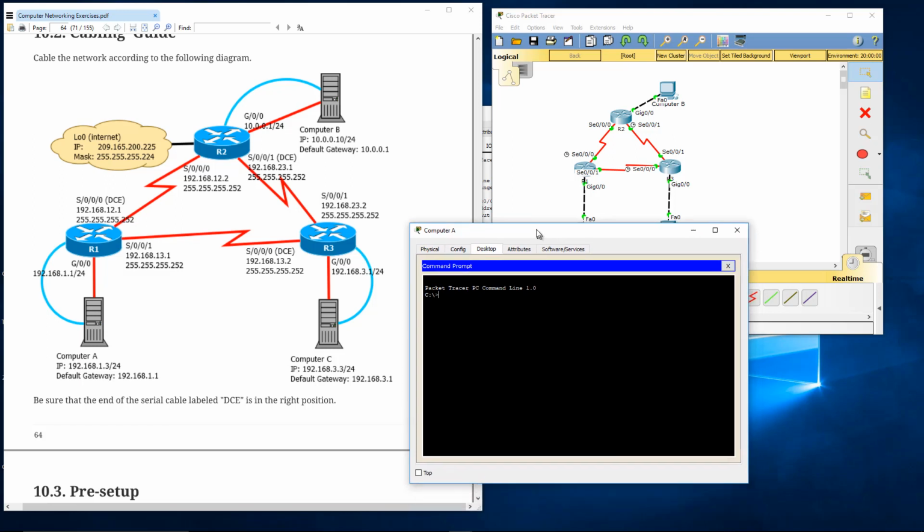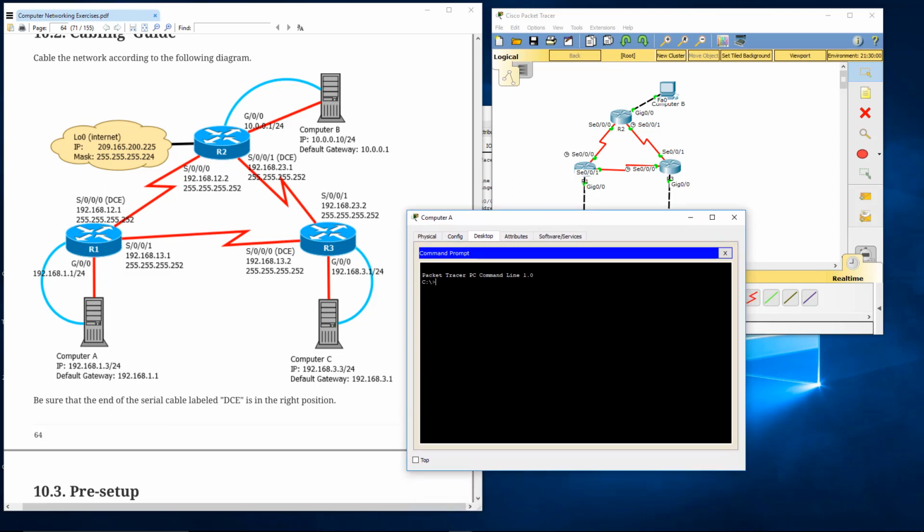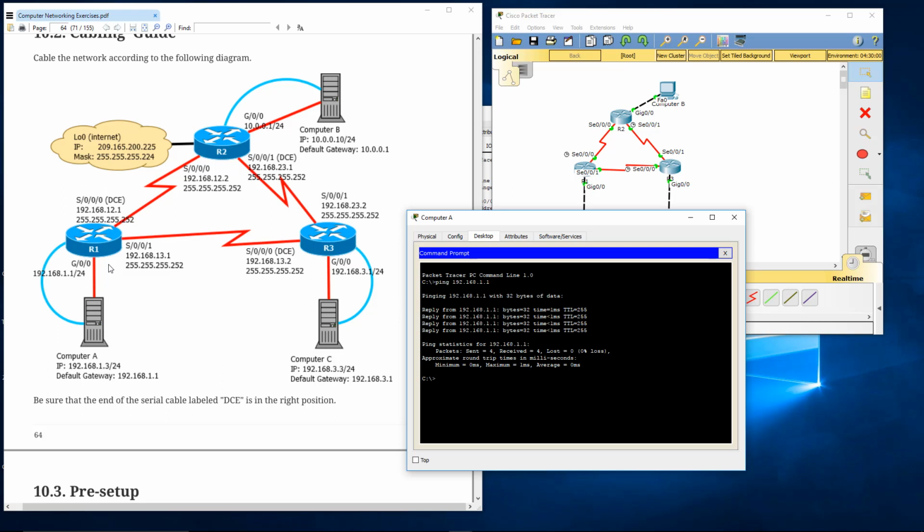Let's start testing. So I've got computer A pulled up here. I should be able to ping my default gateway. If I can't do that, I'm not going to get anywhere. 192.168.1.1. Okay, got a reply, so that's good. There should be a reply. They're on the same subnetwork.